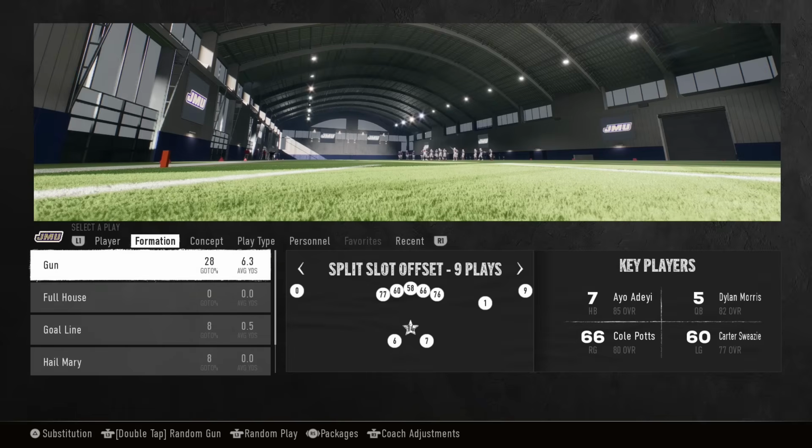So starting off, split slot offset. This is a 20 personnel look with the 2 backs and 0 tight ends. We've been seeing this formation a lot in my recent videos. Very popular formation. You got 9 plays there. Then we got wing tight. We got a 13 personnel formation. You don't see these too often. 1 back, 3 tight ends. But guess what? We have another one. Wing tight Z. You're just moving the wide receiver over to the right side. So you got 18 plays right there of nothing but tight end love.